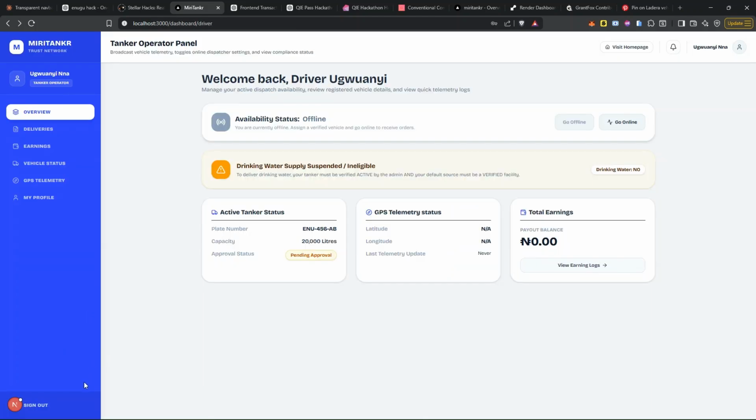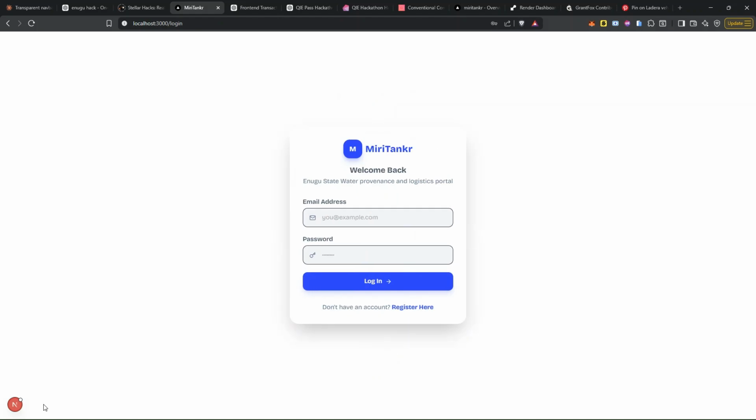So now I registered my tanker, right? For this driver to be eligible to distribute water on this platform, the admin has to verify him too. So it's going to be awaiting verification. So let's head back to the admin dashboard.